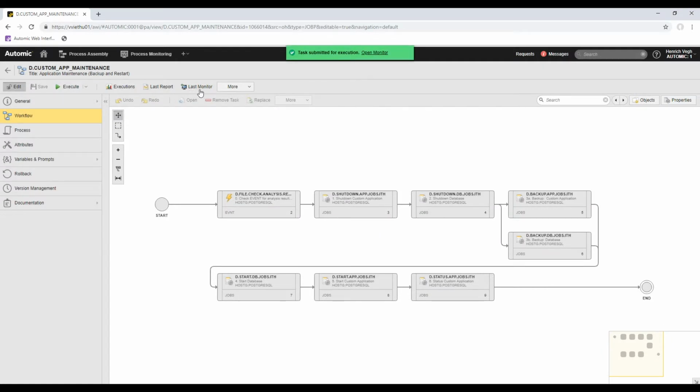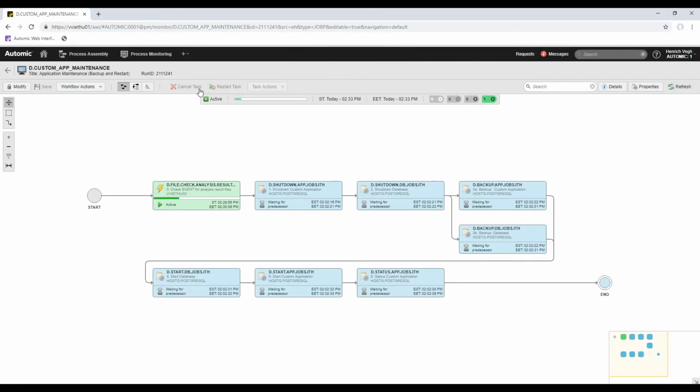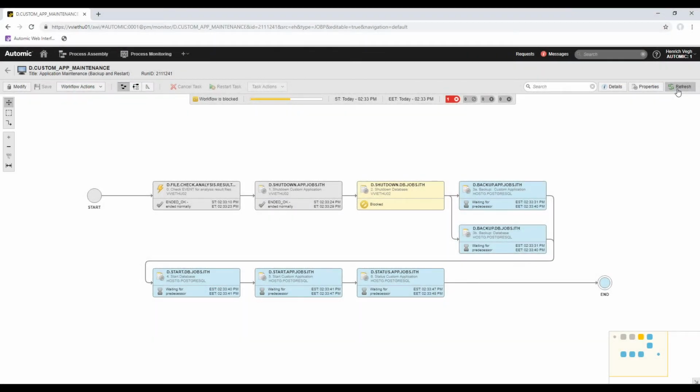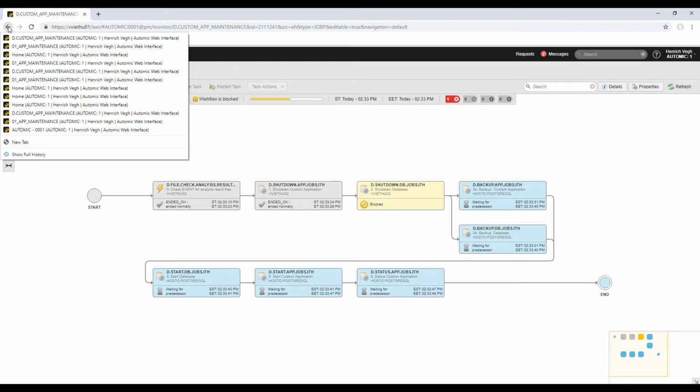Now let's have a look at its last monitor. I'll click the Toolbar button. After checking the information provided in the monitor, I want to return to the workflow. I can press either the back button in the browser or the back button in the title bar. By the way, if you want to see the navigation history, right-click the browser back button. The drop-down list contains links to the views that you have visited so far.